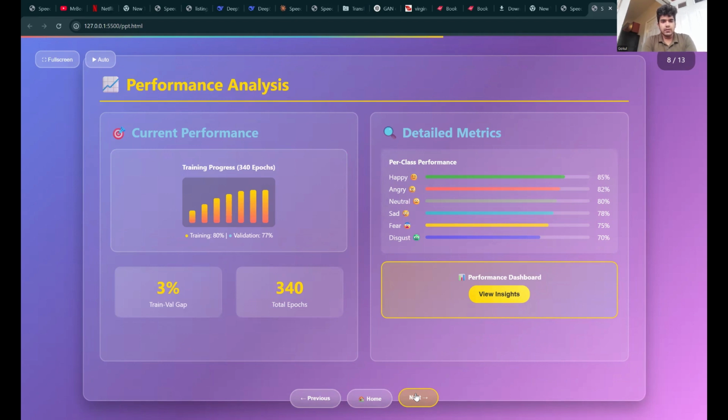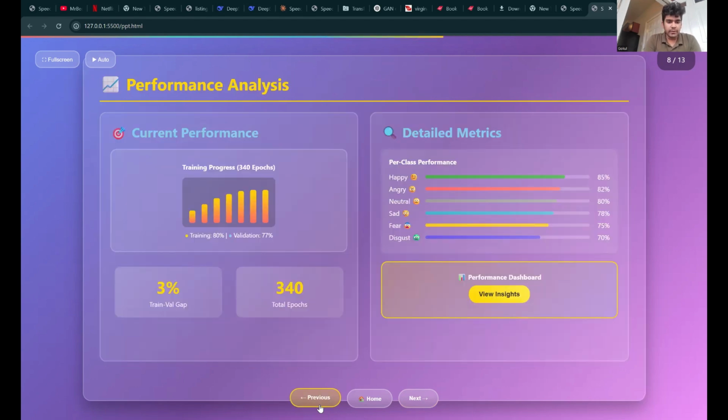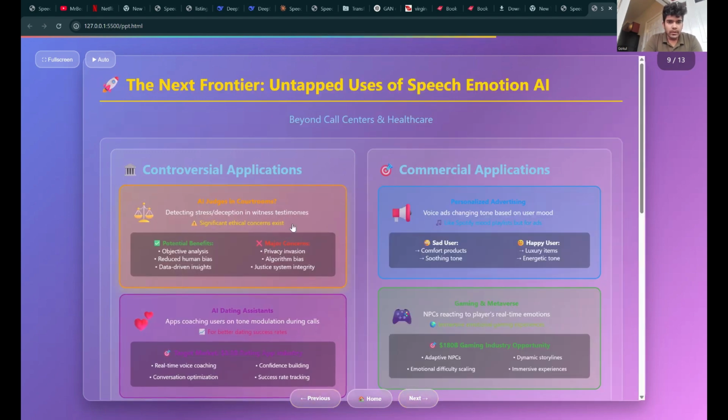These are the performance metrics we got. After training for 340 epochs, our model achieved 80% training and 77% validation accuracy. The training-validation gap is low, indicating no significant overfitting. We plan to apply early stopping and an attention mechanism for further improvements.